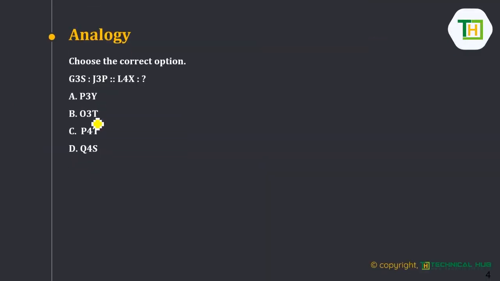So next, choose the correct option. This is the question from analogy. See, first two questions, number series. Next question is from analogy. Next two questions from odd man out. So in that process, we are going, right?